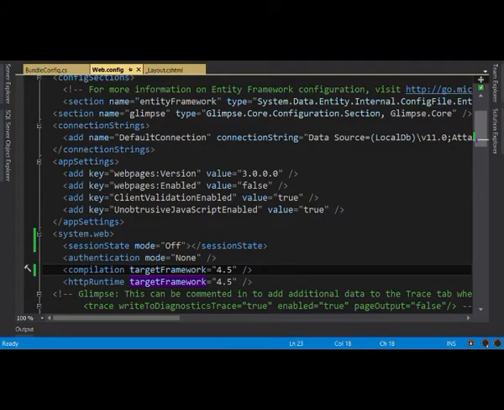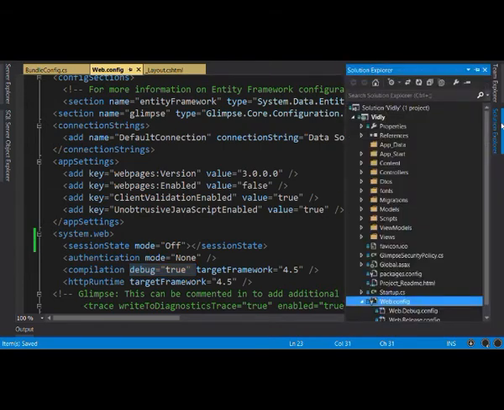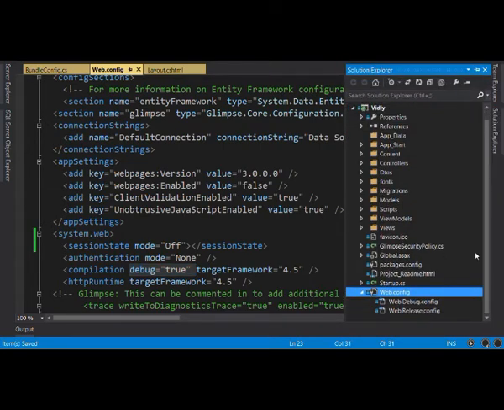Technically, you should never touch this compilation element here. So let's revert it back. In Solution Explorer, look, we've got two files hanging off web.config. We've got web.debug.config and web.release.config. When we deploy our application in the release mode, this file will overwrite the settings in the parent web.config.